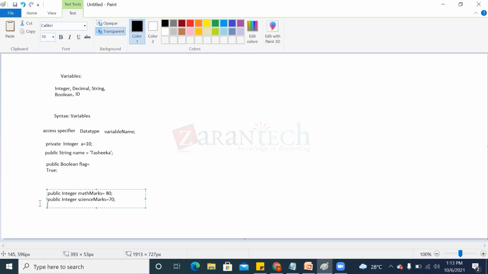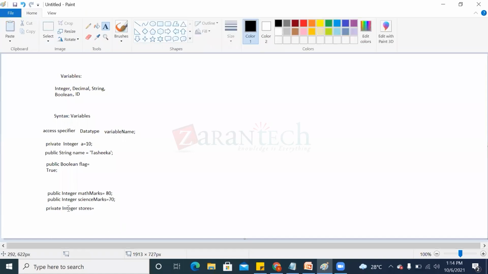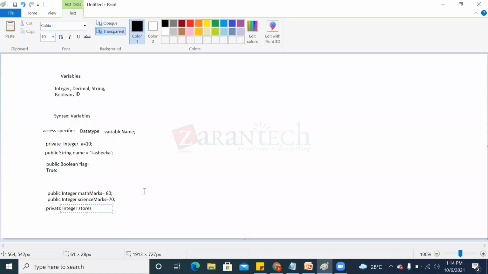Maybe I just do a private integer store equals supermarket. See, integer means it will store only numbers, right? Supermarket is text, a string. So don't get confused, strings can have alphabets. So store 1, maybe store 2.